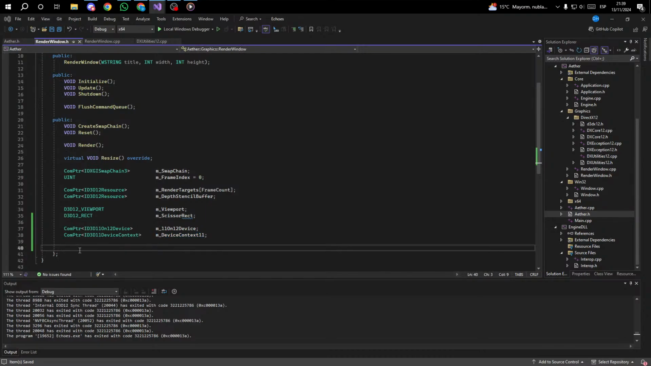The next thing we are going to need is our Direct2D device. So this is our Direct3D 11 device and our 11 context. This is our 2D device, and as such we're going to need a 2D context. Right, okay, perfect.